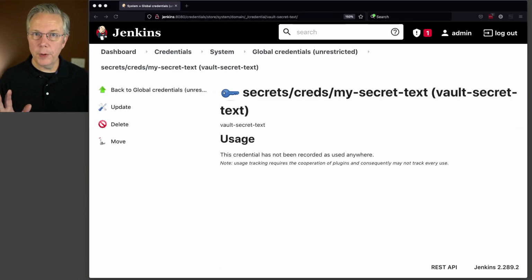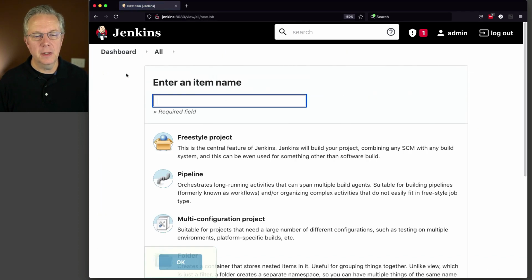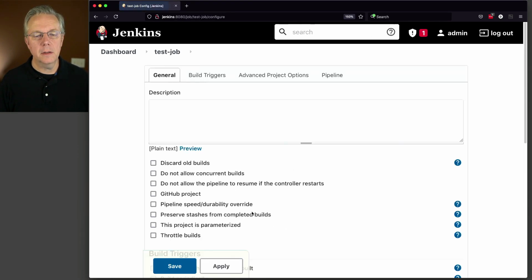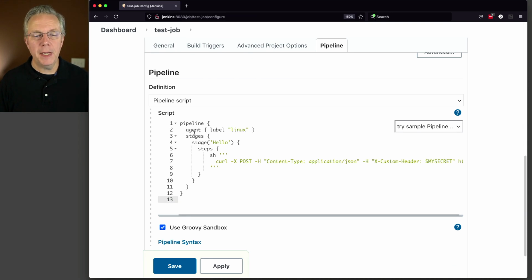Okay, so now that we've created this secret text type credential, let's go ahead and create a pipeline real quick just to see how to use it. So I'm going to say New Item, and I'm going to say Test Job, Pipeline, click OK. Let's paste in what I have here. I'm saying Pipeline Agent Label Linux. Remember, that's the label that we gave our agent that we connected with using our Vault-based username password credential.